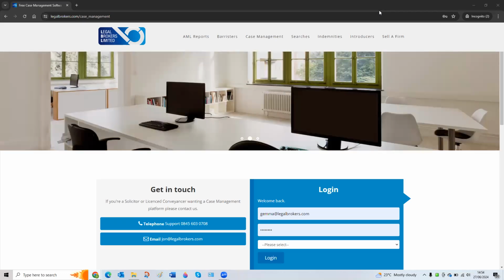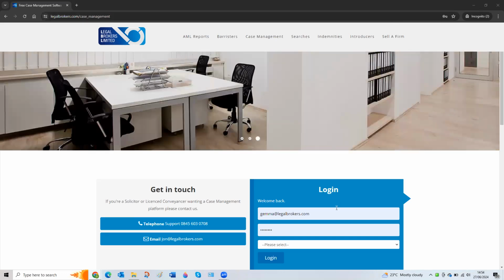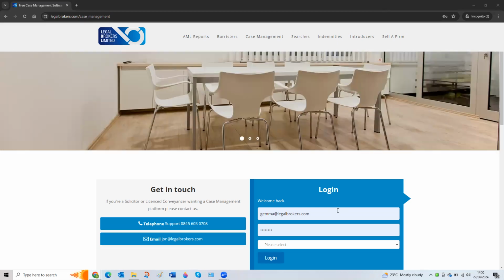So we head over to legalbrokers.com and click on case management, and this will take you to the login page. We'll provide you with the first login, which is for a super user, and thereafter you can add as many fee earners as you wish to the system. The super user has access to all of the back-end system and all of the settings to allow you to add these fee earners and also update templates, put in figures for your quotes calculator and everything else that you might need that allows the system to run.